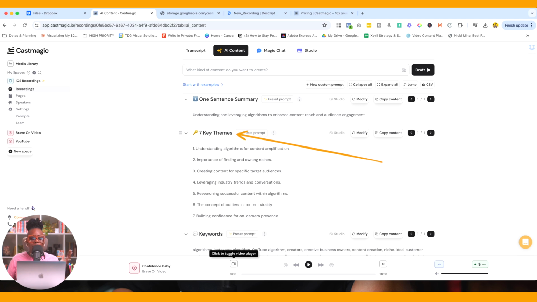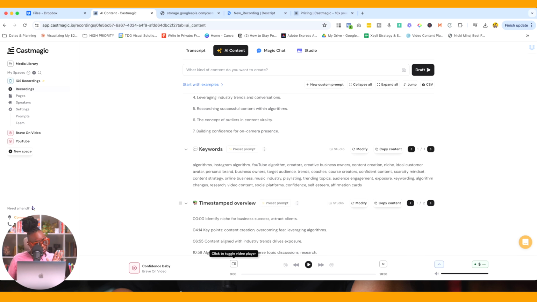Seven key themes. I mean, this is great for if you want just a summary of what you spoke about or really things that you really want to amplify. You can share this as well. You can copy this for a newsletter. Of course, the other thing is keywords. Imagine it pulling keywords for you automatically out of what you put in there. I think this is so genius.